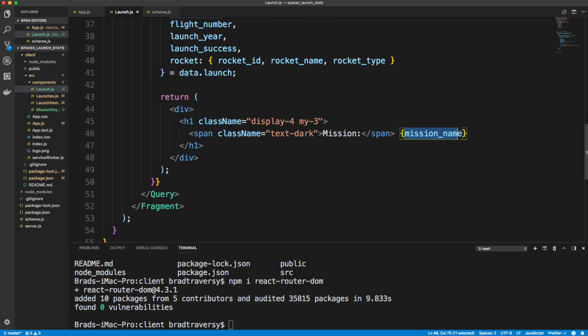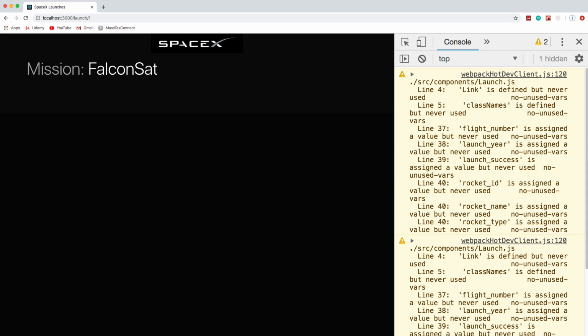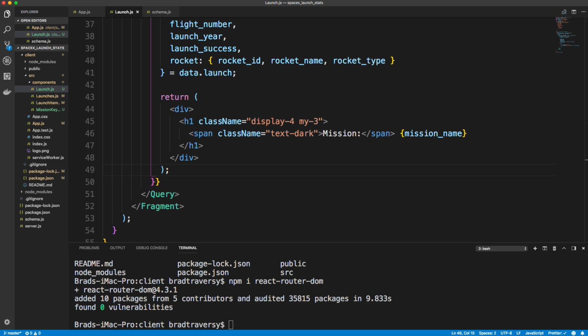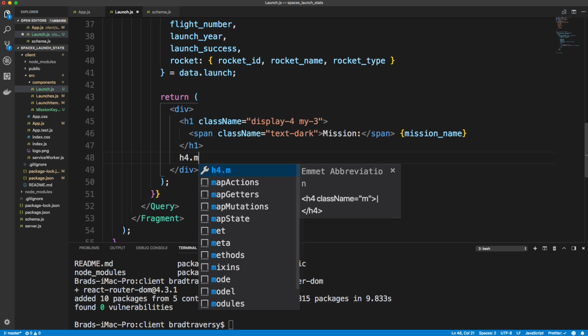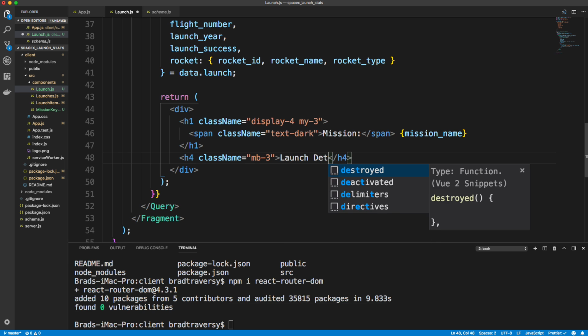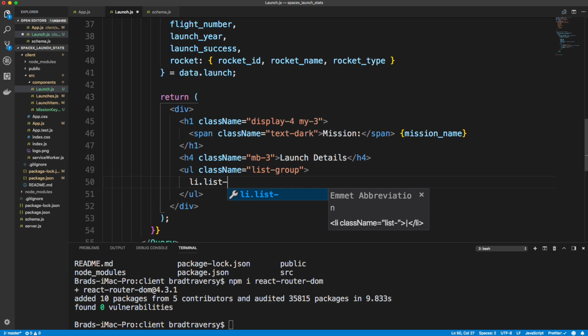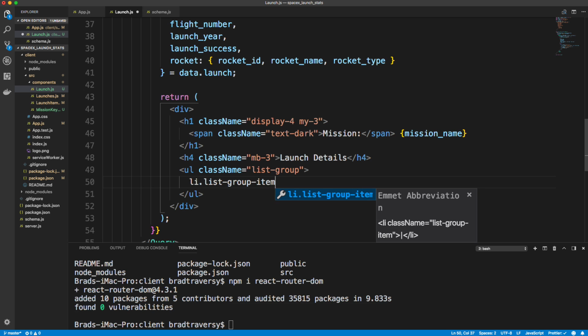So that way we can just use the actual variables. So let's check and see, and that works. All right, so let's see, what are we going to do next? Let's do our launch details. So under the H1, I'm going to put an H4 with the class of mb-3 just to move things down. And we're going to say launch details. And we're going to have a UL. This is going to be a list group. Give it a class name of list-group. And let's do li class list-group-item.